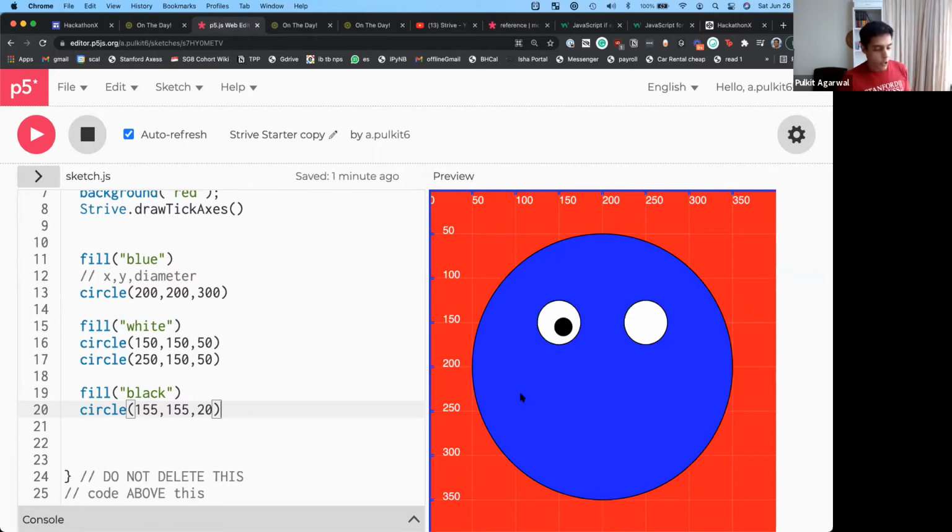Okay, all right, good to go. So hopefully we figured out circle, like we understood circle. Somebody asked a good question, which is how do we draw a mouth? So let's give it a smile.